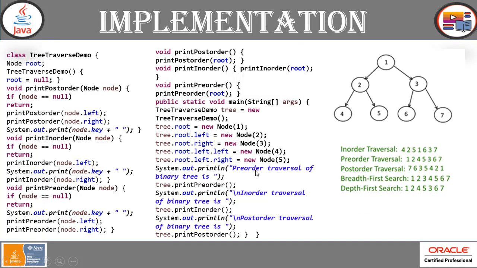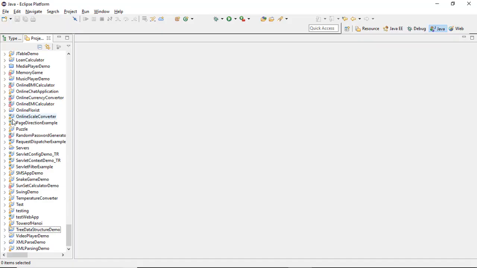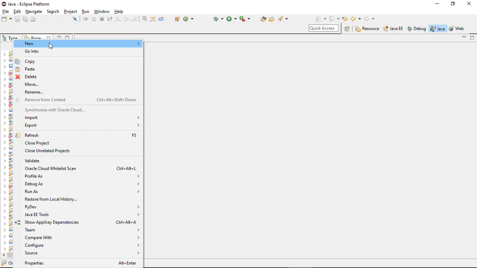So now let's take a look at the implementation. What we are going to do, we are going to have a class and we are going to create an object of a node and call a constructor. Inside the constructor, we are going to create a root node. And once it is instantiated, then we can call all the different types of methods for the post, in and pre-order, and call them in the main method. Now let's code on. This is my Eclipse IDE. I'm going to create a different project.